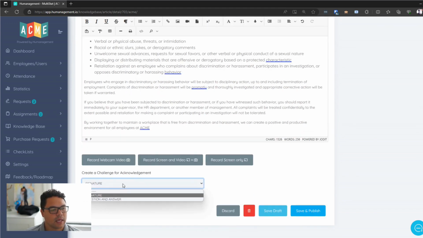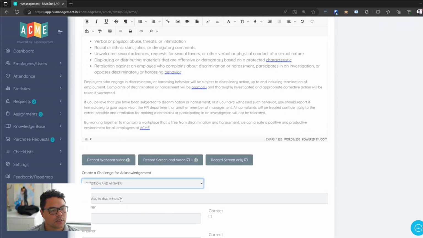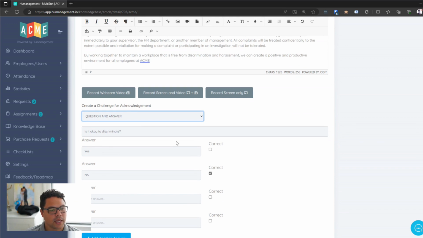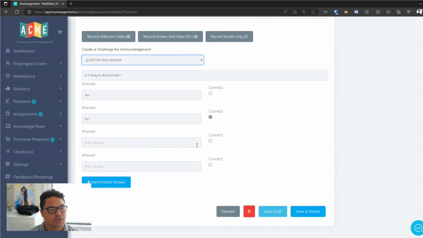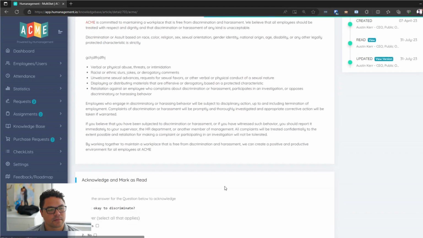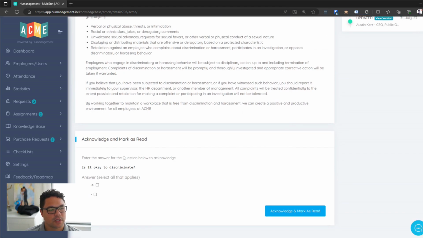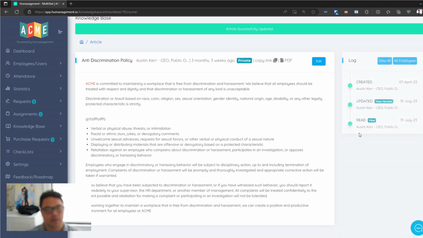You can also do a question and answer. So in here, say, is it okay to discriminate? And the answer no is the correct one. So I can then save and publish that. Now the person that's going to get those options needs to click on the correct one to mark it as read, which is also stored.